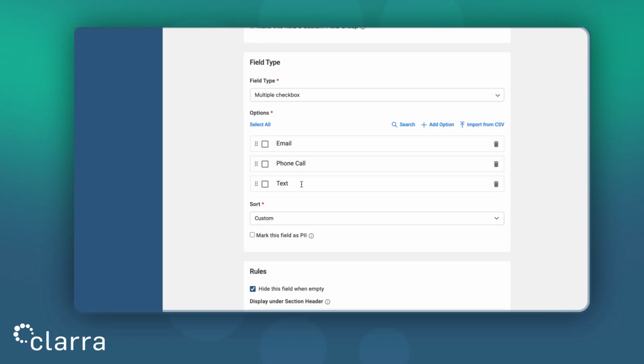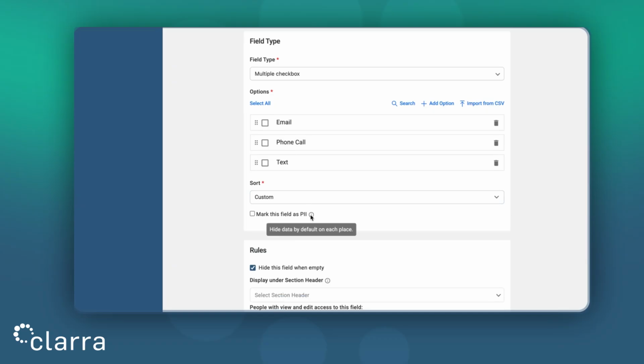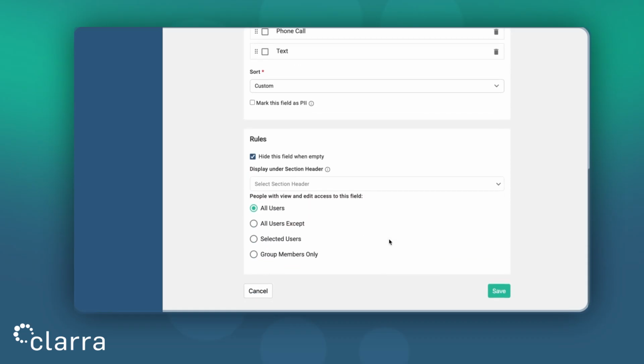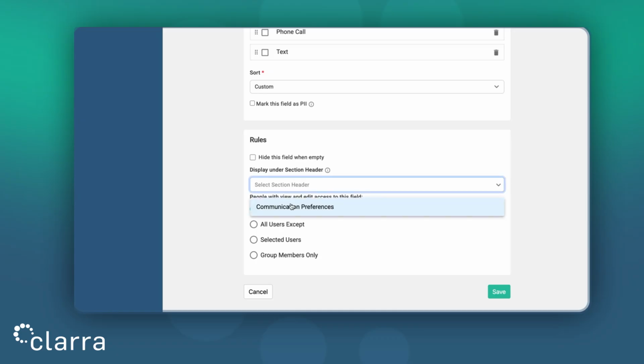You can also indicate whether or not this field includes any personally identifiable information, and choose to hide it by default if so. Finally, we'll configure a couple of rules for the field. You can choose whether or not to hide the field when empty, so if you haven't selected a preferred communication method for a contact, the field won't be visible on their contact information. You will be able to see the empty field when editing the contact. We then select the section header we created and would like to display this field under.